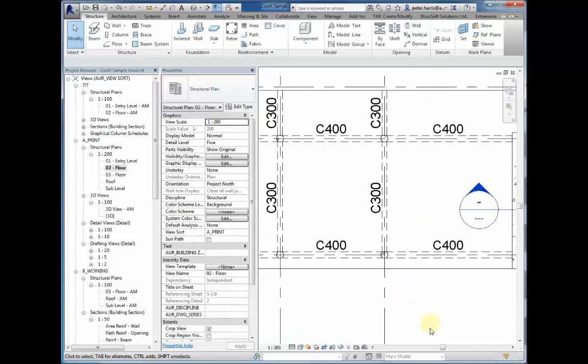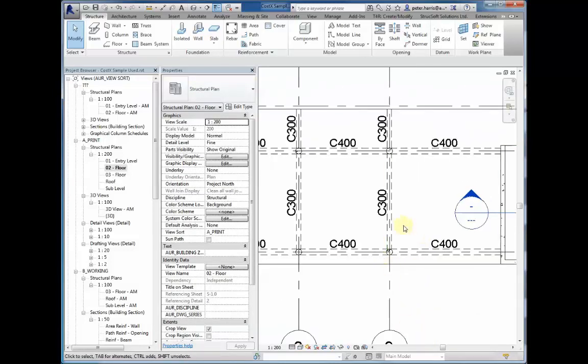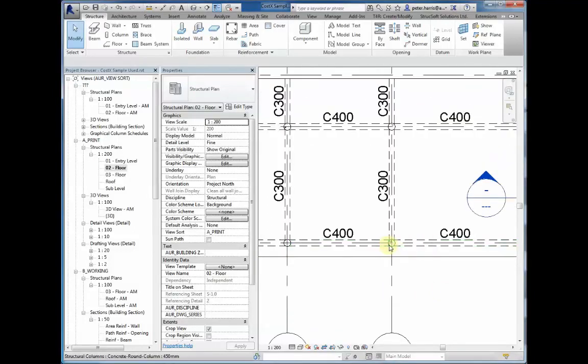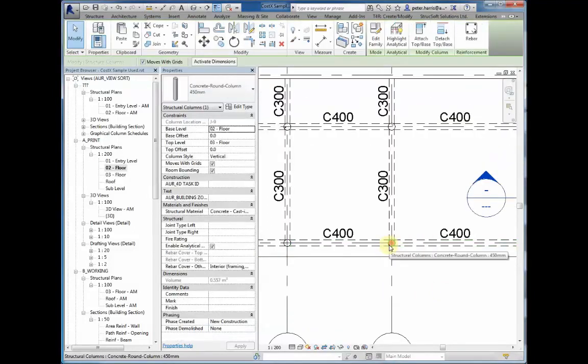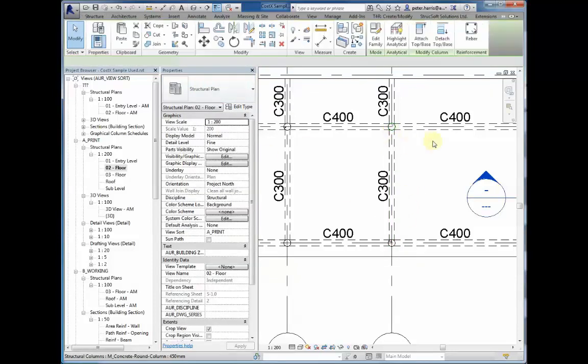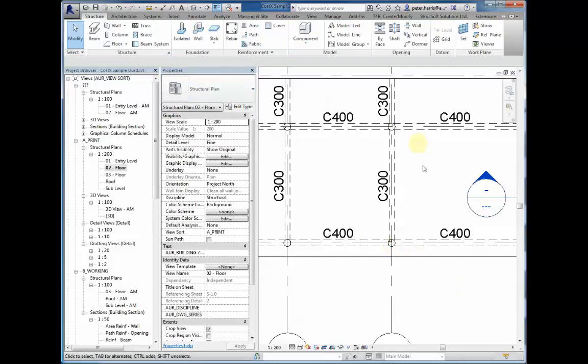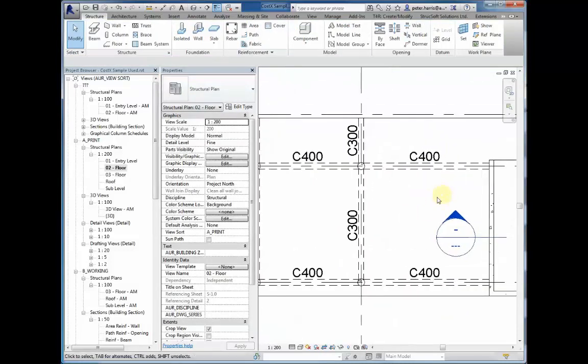Being consistent on a project is important, not just for the initial user but also for the end users. For example, this column here is called Concrete Round Column 450, whereas this column here is called M underscore Concrete Round Column 450. Exactly the same type, or is meant to be the same type, but this will now create problems inside CostX.